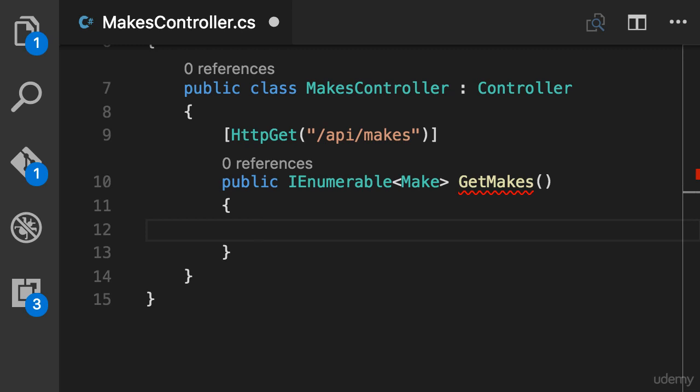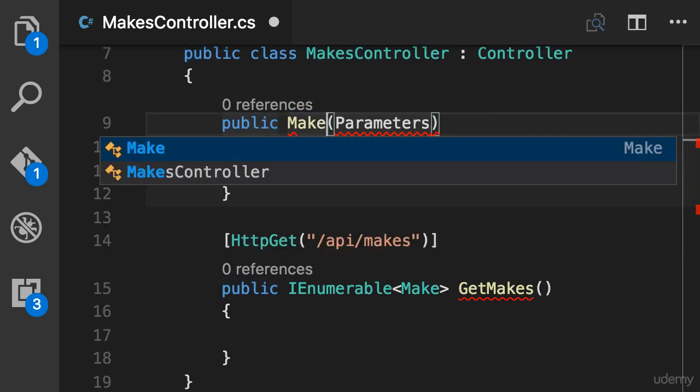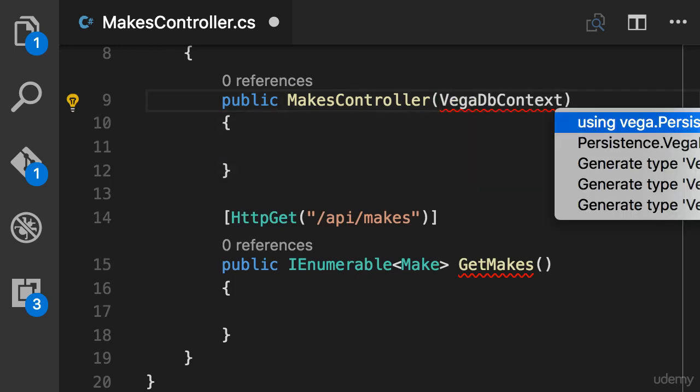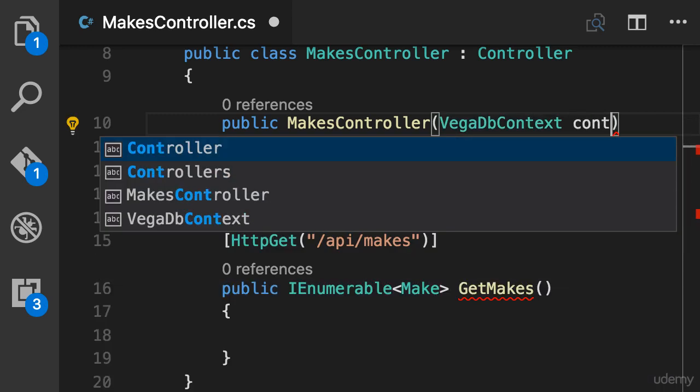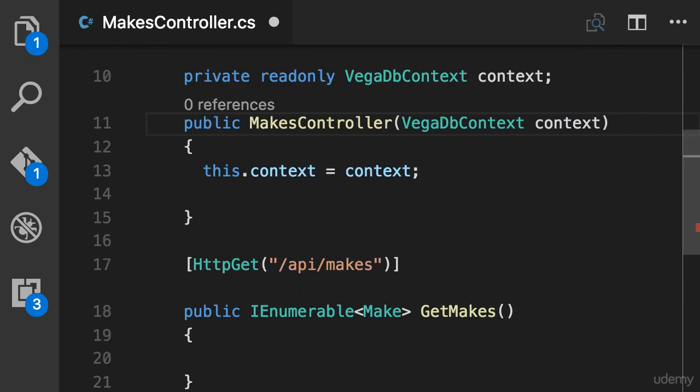Now in this action, I want to return the list of makes and their models from the database. So I need our context. First, I'm going to define the constructor. So MakesController. Now here as a parameter, we should add VegaDbContext. Let's bring the namespace. Call it context. Now I put the cursor on the parameter name, context, and press Command and period on Mac or Control and period on Windows. Unfortunately, this context menu is outside the recording window, but the first item is Initialize field from parameter. So let's select that.